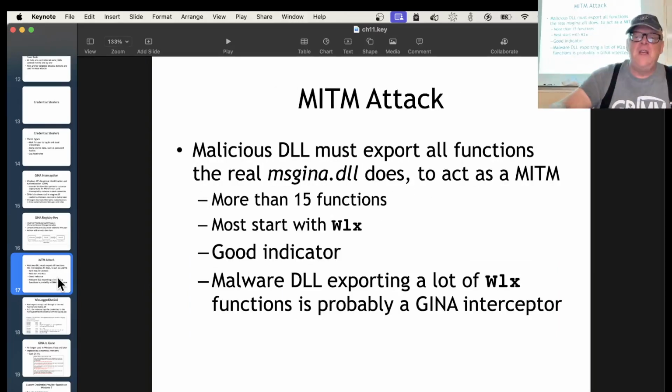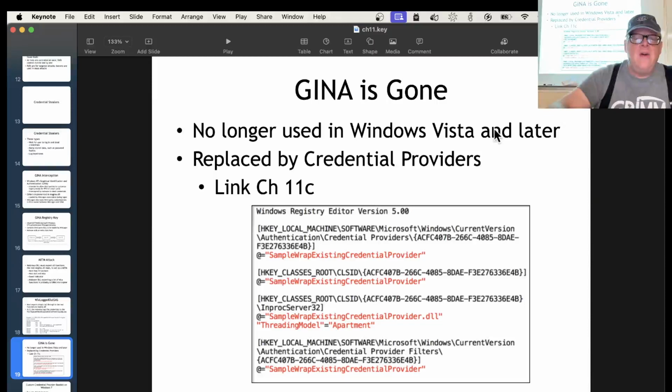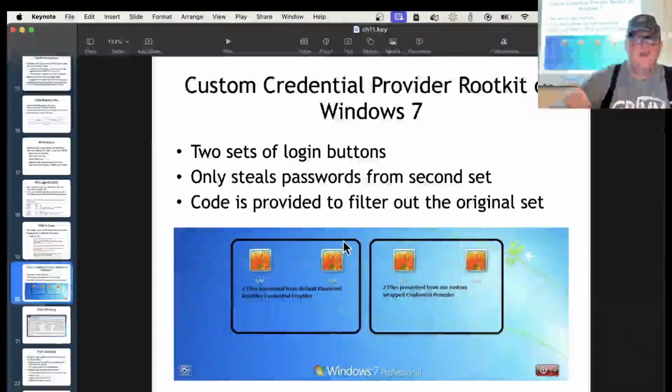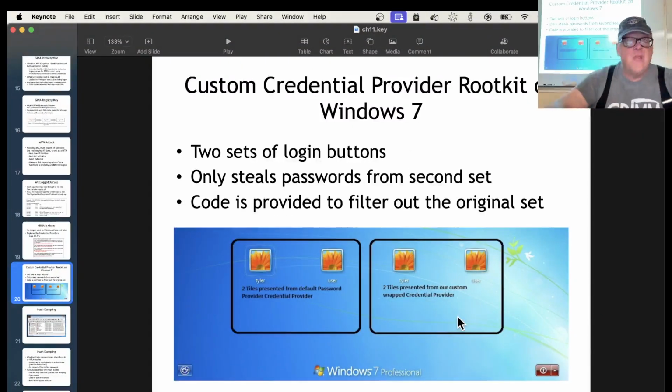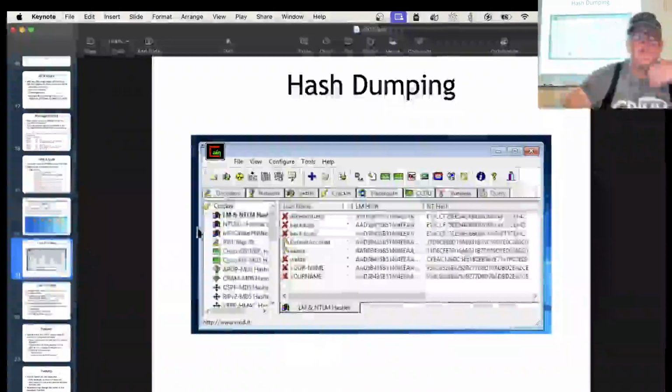However, now GINA is gone, and it's replaced by something called credential providers in Windows Vista and later, and it is possible to do a similar man-in-the-middle attack on them, but it's less powerful. There's one here, you end up having 2 login buttons and it only steals passwords from the second set, so you'd have to add code to filter out the first set. So Microsoft made it a little bit harder with their latest version.